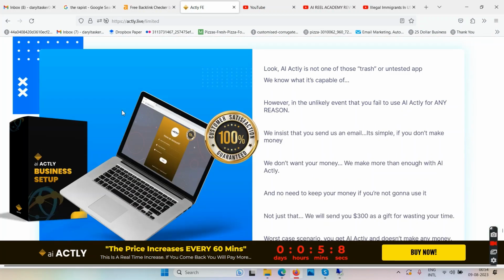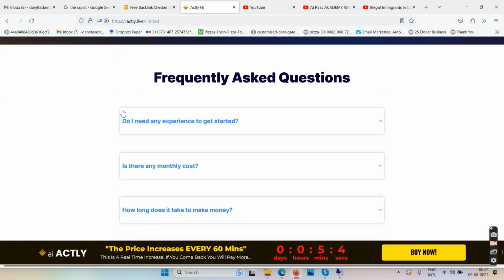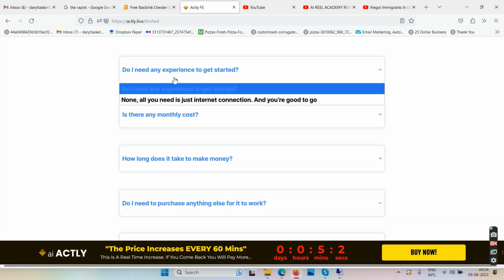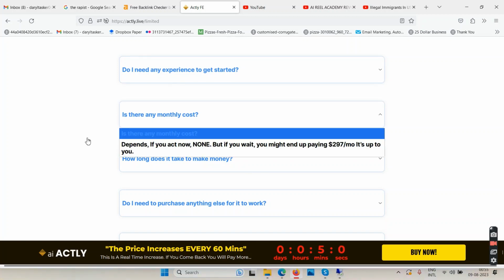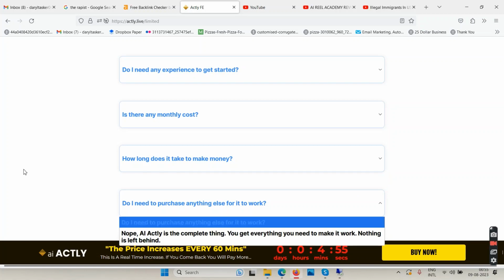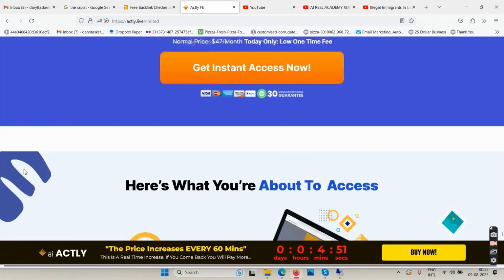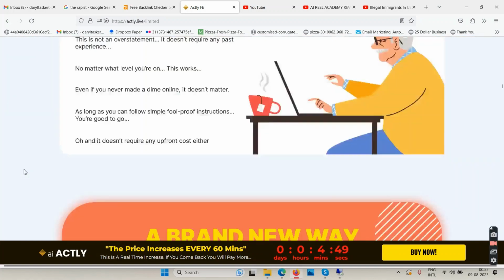Like me, after you check out, is it AI actually or is it actually AI? Come on, man. Do you need experience to get started? Of course not. Monthly cost? Of course not. How long does it take to make money? Never. Do you need to purchase anything else for it to work? Only their upsells. What if I fail? Come on, man, spare my time and my crew. So let's get this over with.